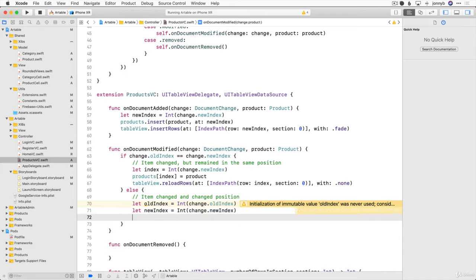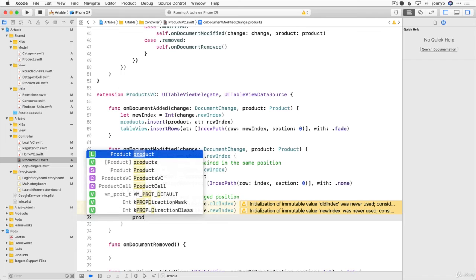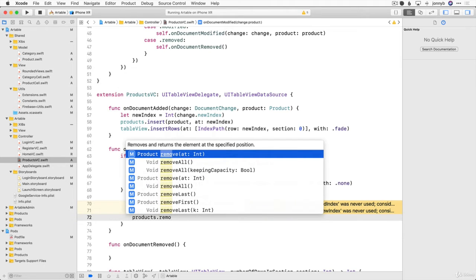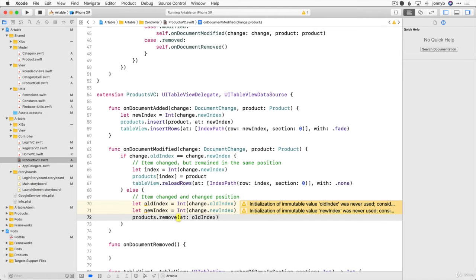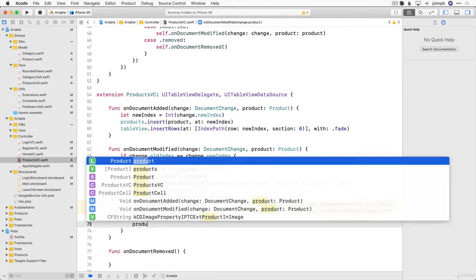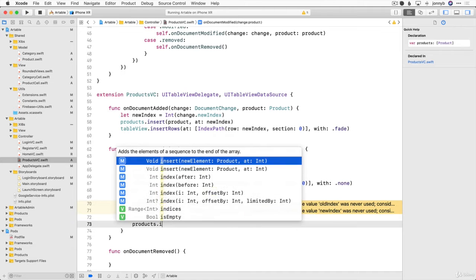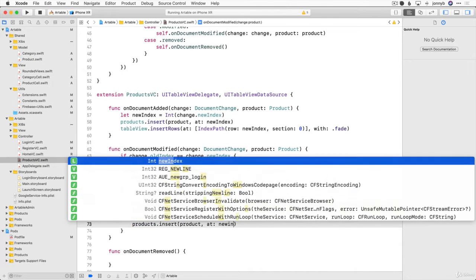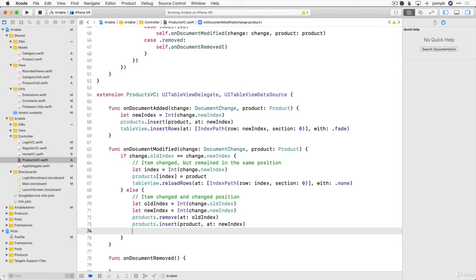And what we're going to do is remove the product at the old position in our products array, and then insert the new product at the new index. So I'm going to say products.remove(at: oldIndex), and then products.insert the new element, which is product, at newIndex. And then we update the table view as well.